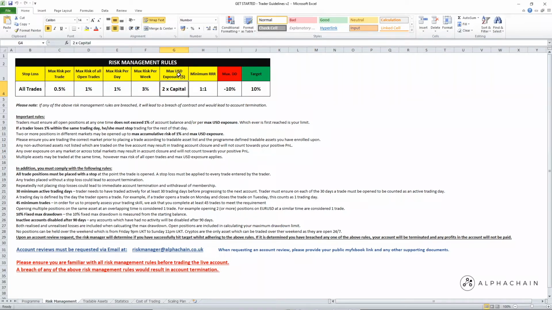Here is also another important one: max USD exposure at any one time. The max USD exposure of all open positions at one time is 2x your capital, meaning that if you have a $10,000 account, then your max USD exposure is $20,000. If you have a $20,000 account, then your max USD exposure is $40,000. If you have a $15,000 account, then your max exposure is $30,000. So 2x your current capital. Ensure that all your trades have a minimum reward to risk ratio of 1:1.